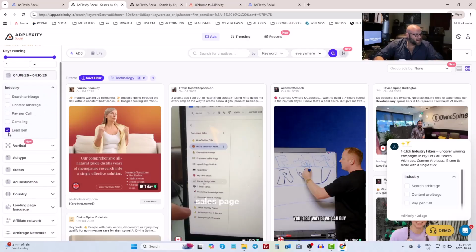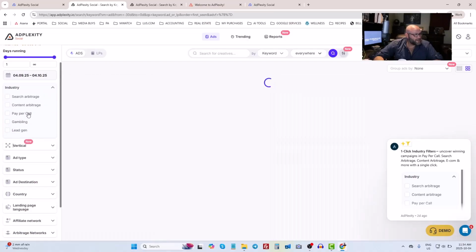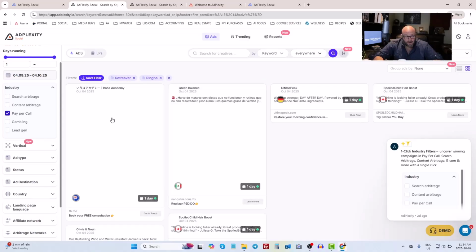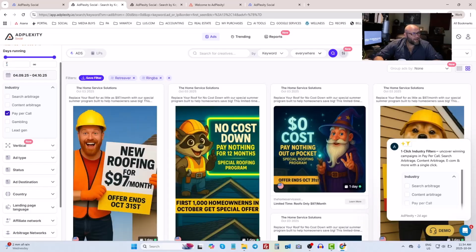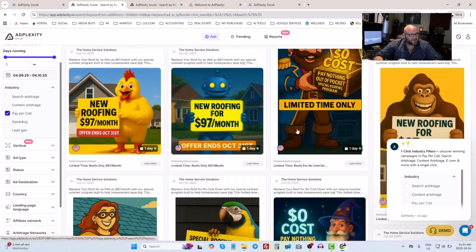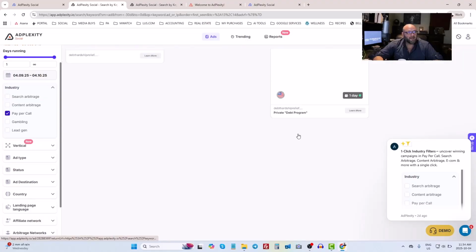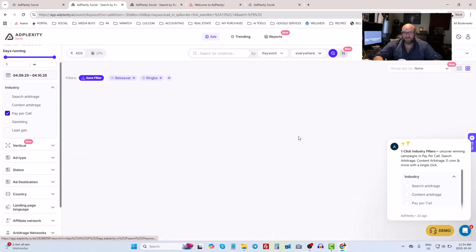So we can filter by industry. First you can see here, we can do lead generation. We can do pay per call. So if you want to see all of the pay per call types of ads running currently, you can see here that days running. We could say for 1 day running at least, we could see all these pay per call ads. And you can basically just keep scrolling and it's an endless feed of ads.